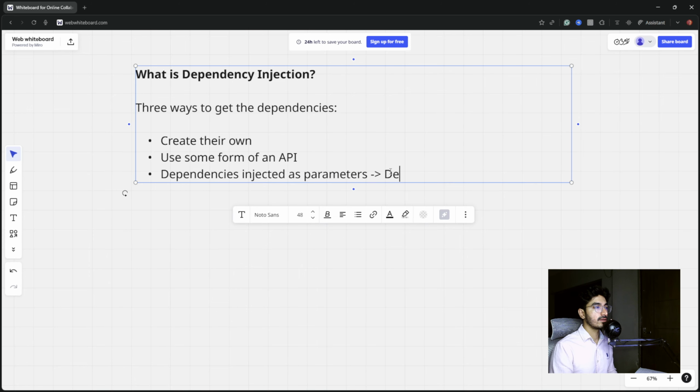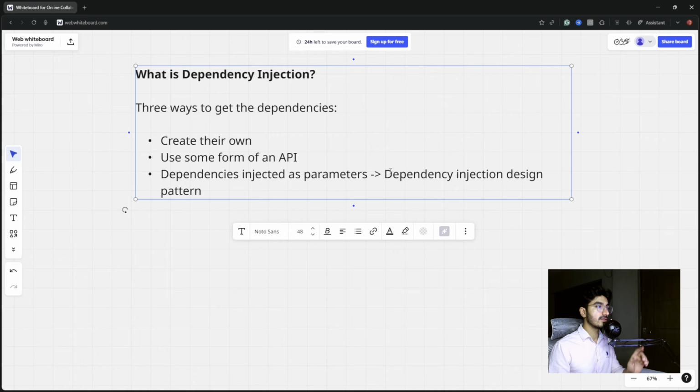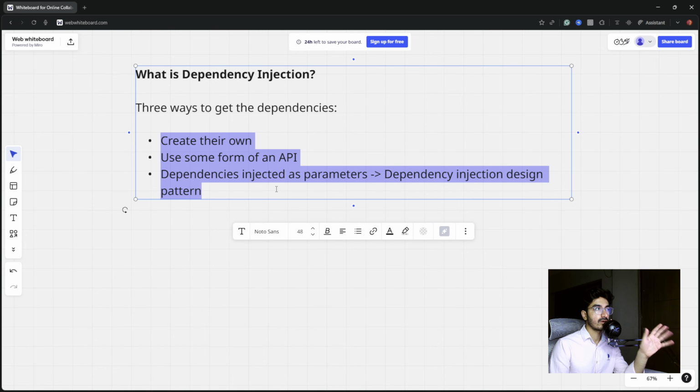The dependency injection design pattern is this particular thing: dependencies injected as parameters. That is what we call the dependency injection design pattern, and that is what we are going to discuss. Let's look at each one of these and try to understand what is the difference, what is happening, and it will give you a very good idea.